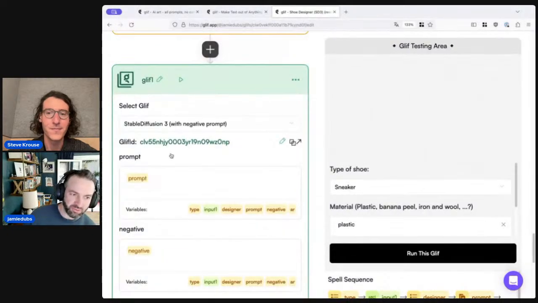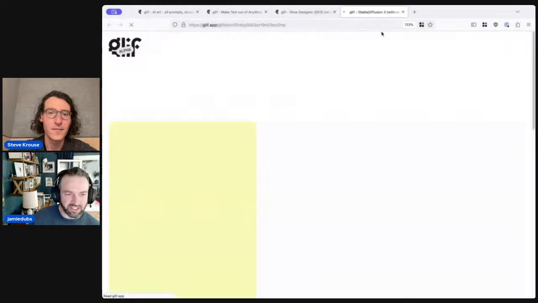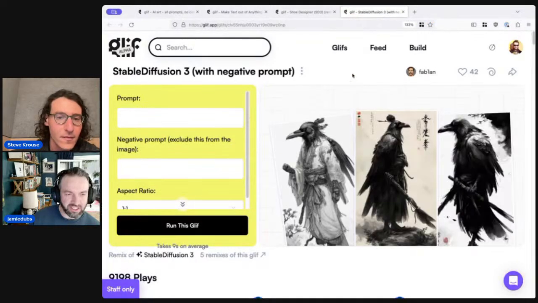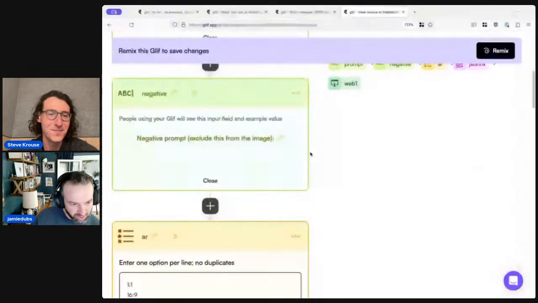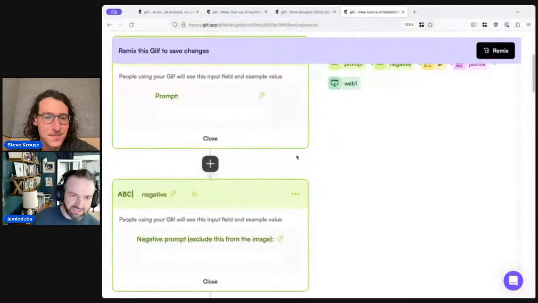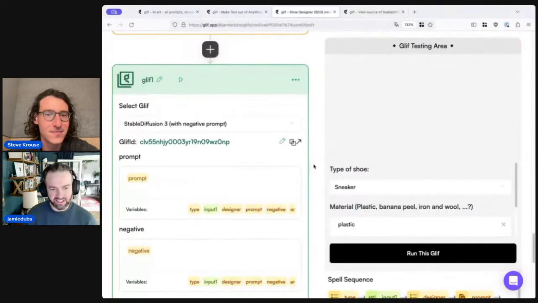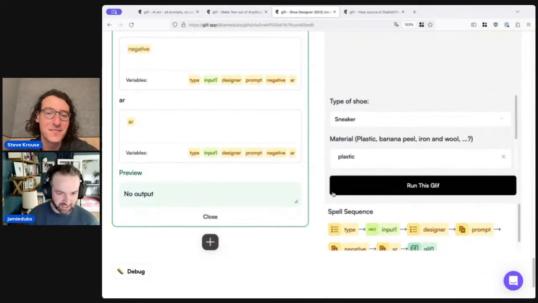And then this one's a little more complicated. He's actually feeding it over into a different glif. And this is one of the secrets of the platform, that you can chain everything together. It's all just chains and composability. So with this one, it's feeding it into an image model to generate the actual shoe, and it's feeding it the prompt, and it's feeding it the negative prompt. And so we can run it.